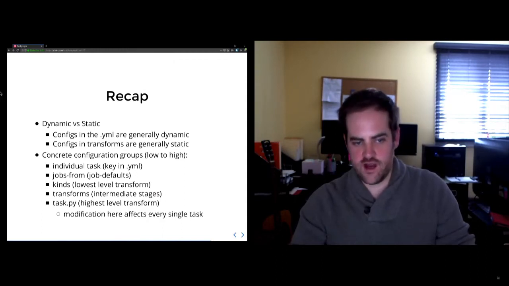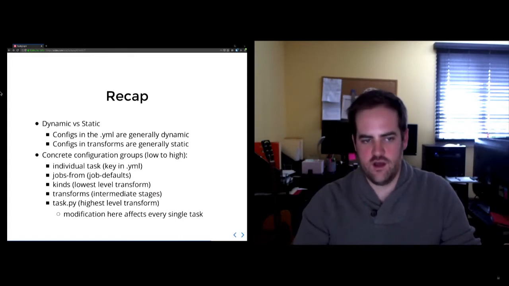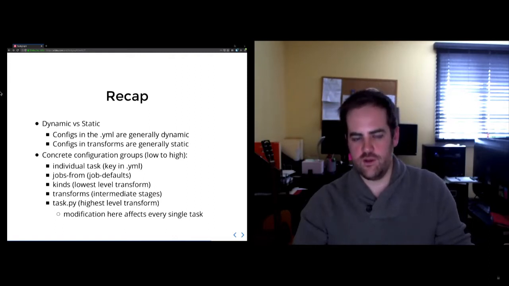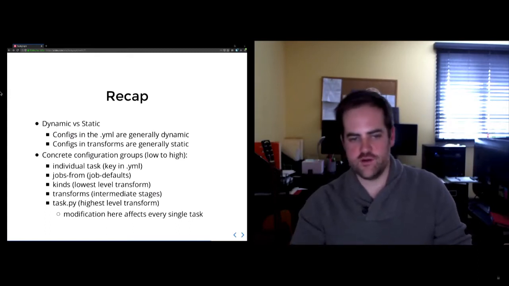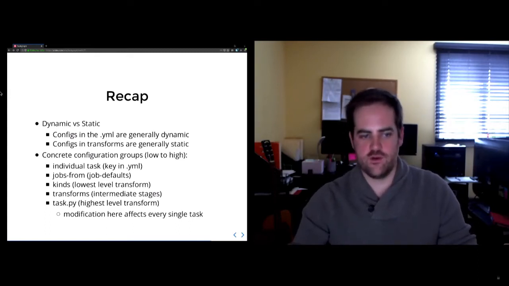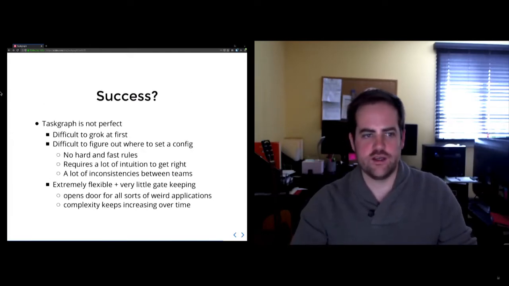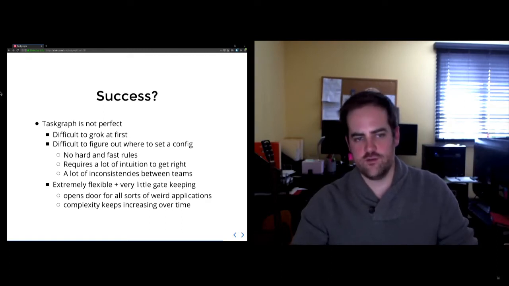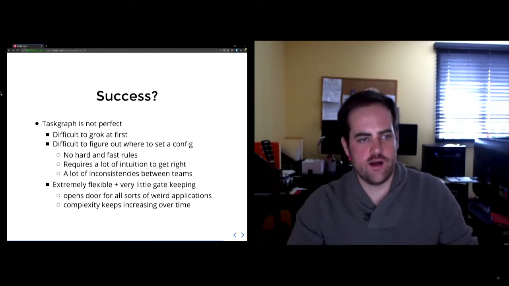And then at the very highest level, you have the task.py transforms, and a modification there affects every single task in the task graph. So it shows you how, no matter where you want to make a configuration change, you have options, and you can decide to make it wet by putting it in the config files or dry by putting it in the transforms. So it's very flexible. So I guess that's the question: did we succeed? Did taskgraph succeed at our original goal, the challenge from my slide a while back?